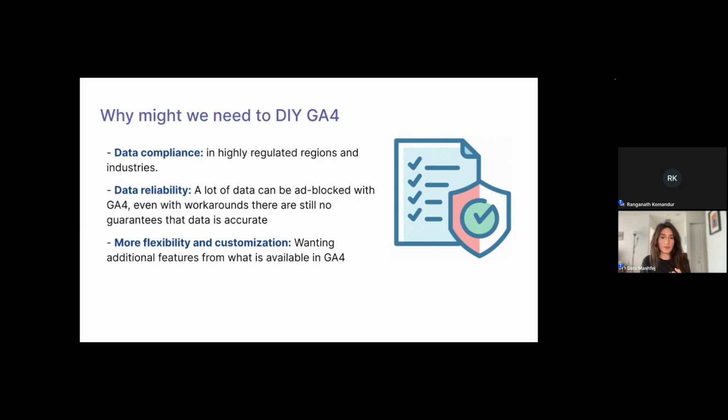That could be because of data compliance reasons. Again, this is more of a managed solution. You don't really control the data. I think in GA4, this has gotten better because now you can control at least the data center in which it lives, but still there's no complete ownership of the data. And for industries that are very highly regulated, this can become problematic.